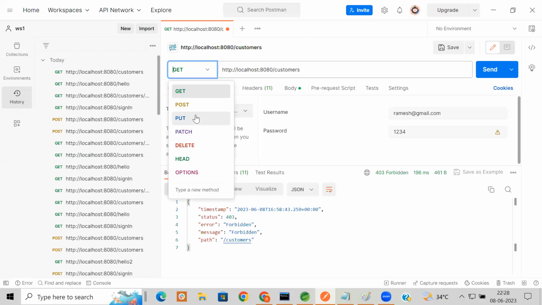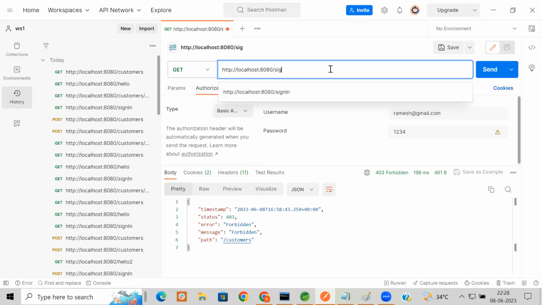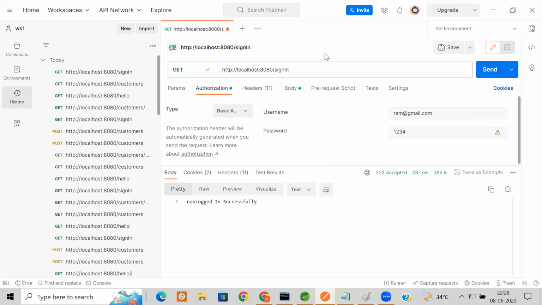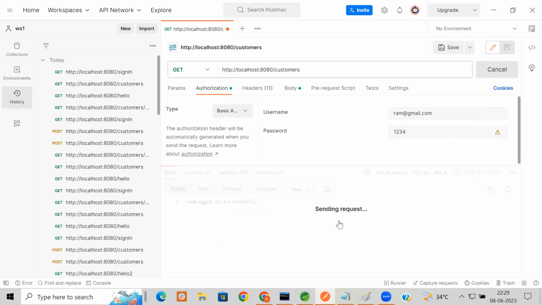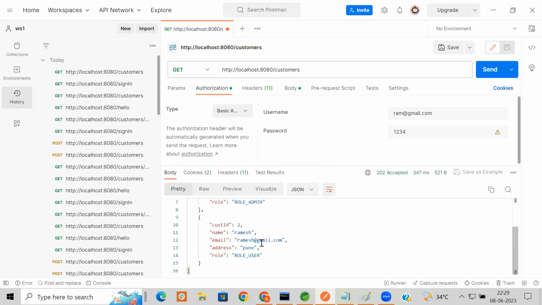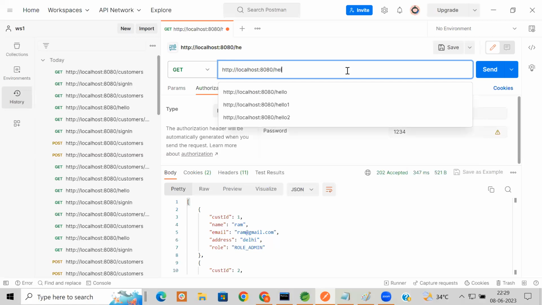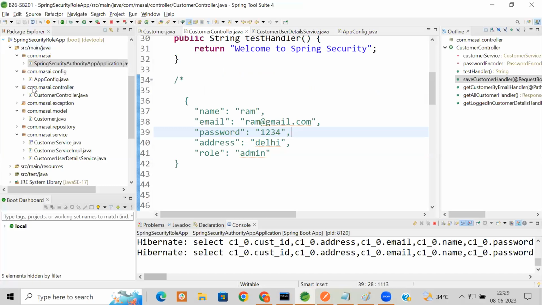Cool. Now let's try to do the sign in by using Ram. This should be ram@gmail.com. Ram is logged in. Now, if I try to call all the customer details, yes, he is allowed to call this, all of them, because he is authorized to call this. So here, all the customer details. If you try to call hello, yes, he is also able to call this. In fact, he's also able to call that single customer details also. I hope you got the point here. Please confirm.